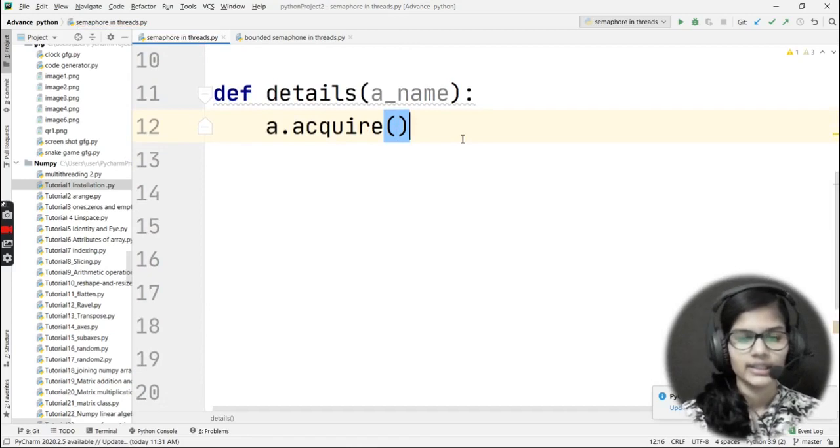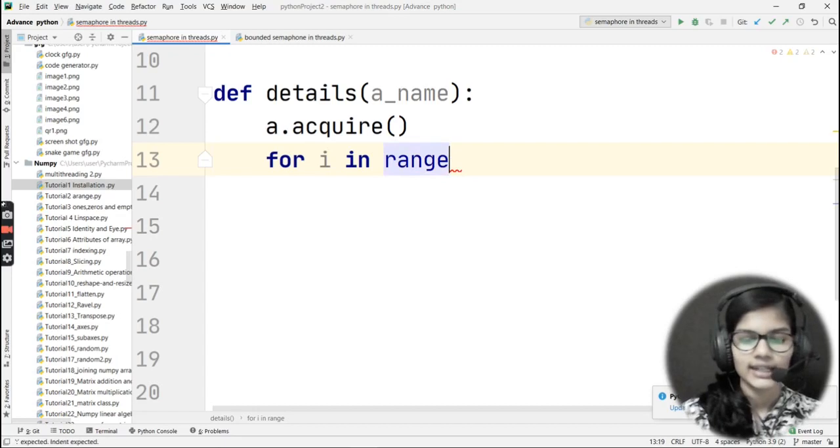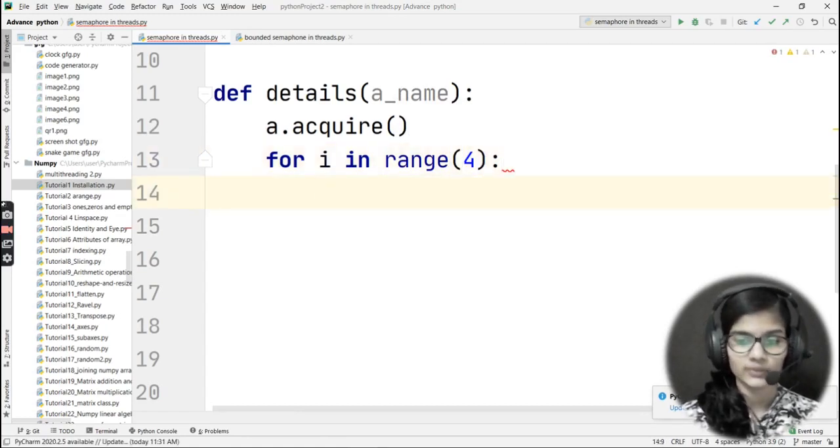That is absolutely okay. Now what I would be doing is applying a for loop. So for i in range, and let's say I'll be writing 4 here. Let's say 4 is the number which I have given inside this. So for i in range, and in the bracket it is 4.